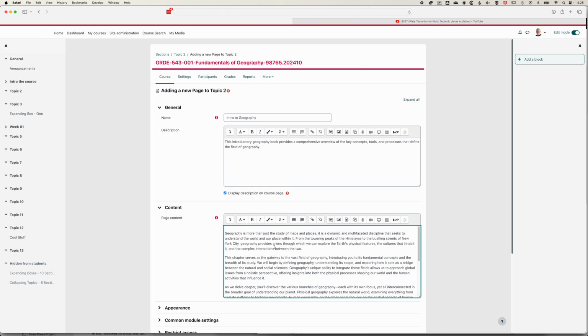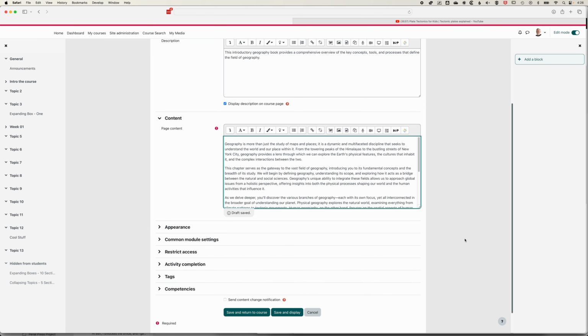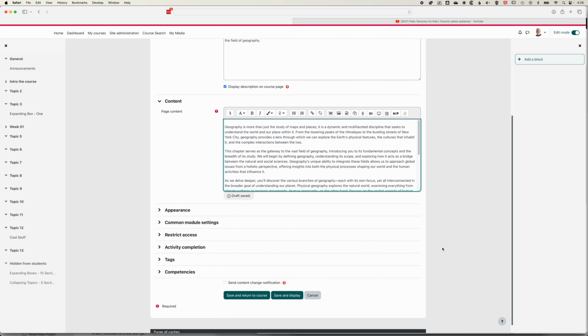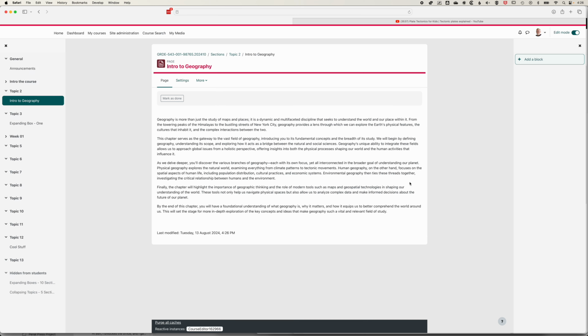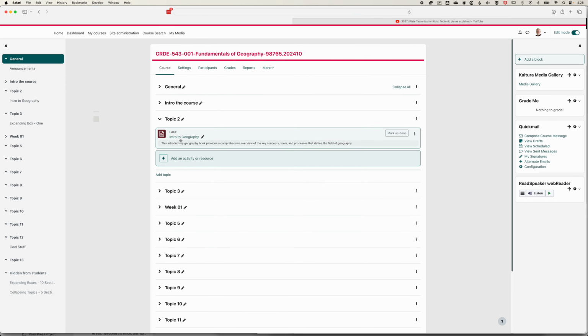Now I'm just pasting in some text there. We'll have a look at how we add images and video when we actually get into the book side of things. So this is one way of very quickly adding that content to your course. I'll hit save and display, and now it will exist on its own separate page. So you can see on the home page of the course, we're not adding any long content to that. We have our short description.